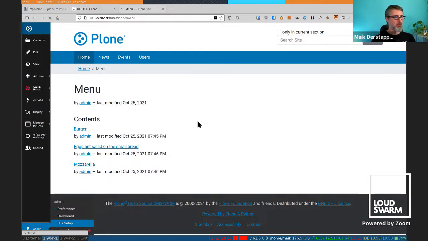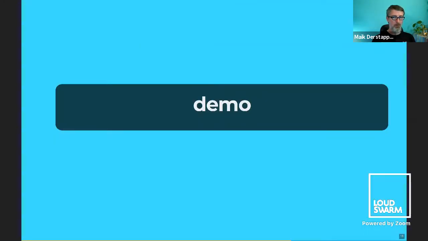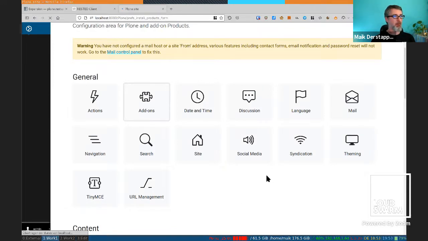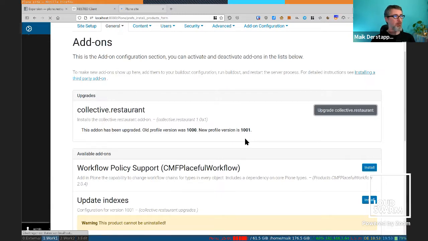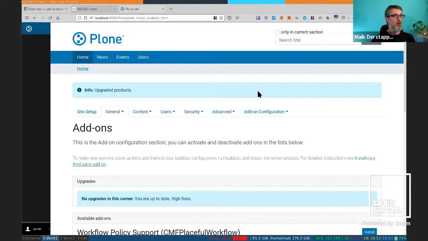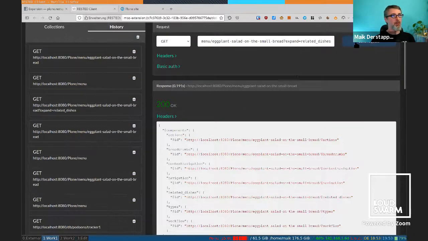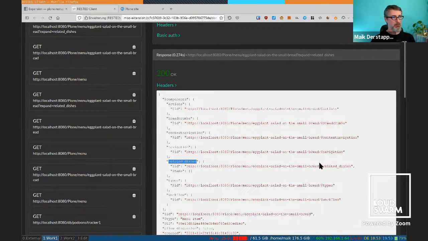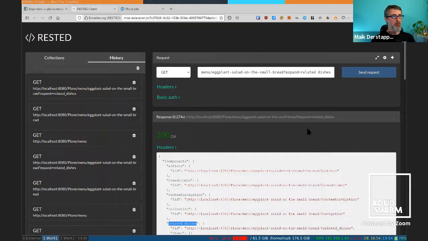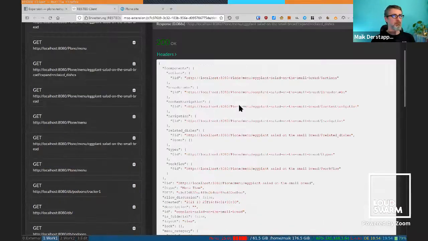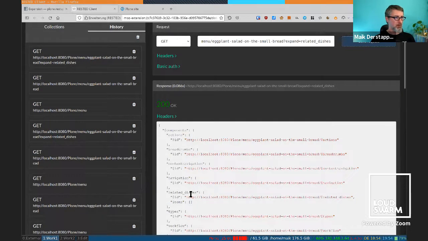So if you go on setup now, add-ons, we will have our upgrade step. And let's try. You will find the new service here. Normally you should call this separately in a separate call, but you can also use the expand feature of the Plone REST API, which we will do now. And that means that dishes.